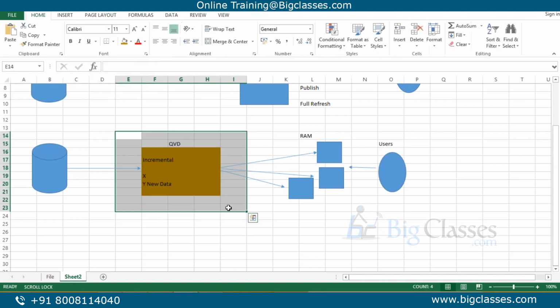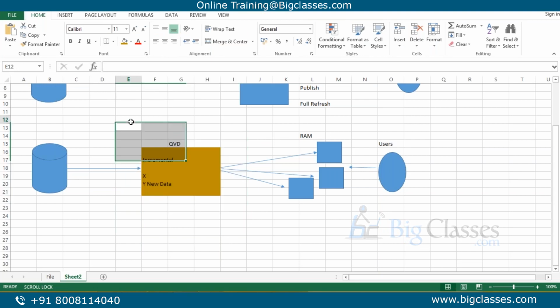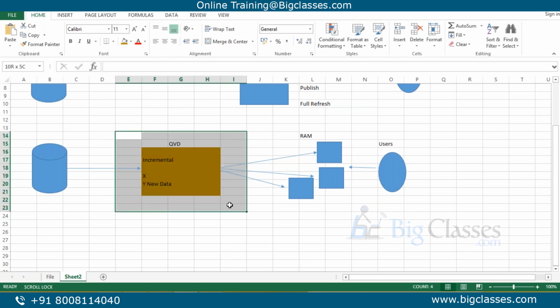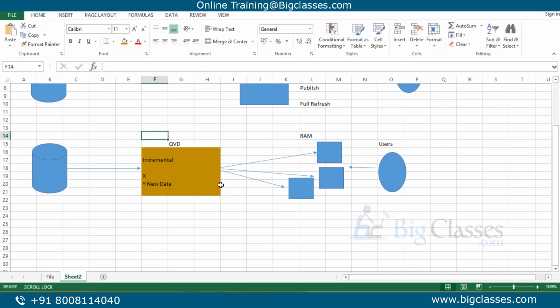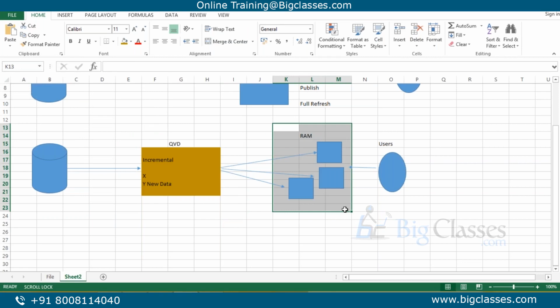So QVF connects to QVD? Yeah, QVD. Ultimately, QVD plays the role of a data source. So you have the database, and from the database we are bringing data into QVD. QVD, at the end of the day, is a data source for QVF. Got it. Yes, sir. Okay.